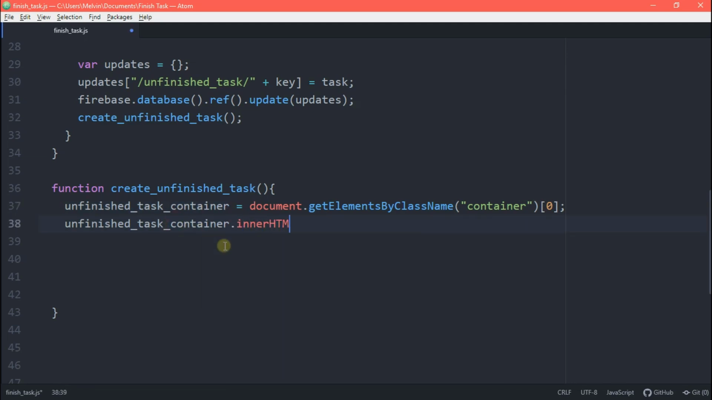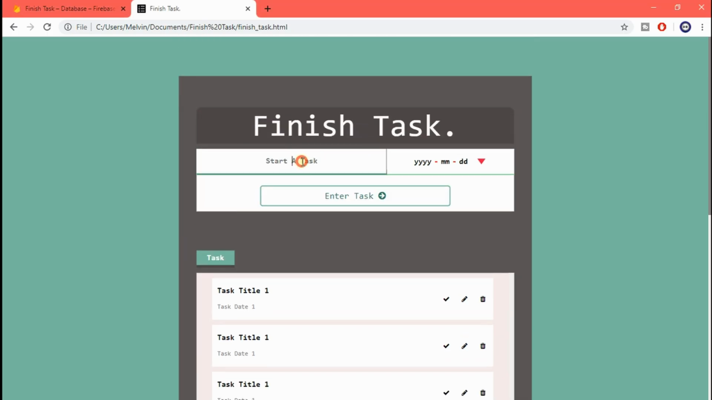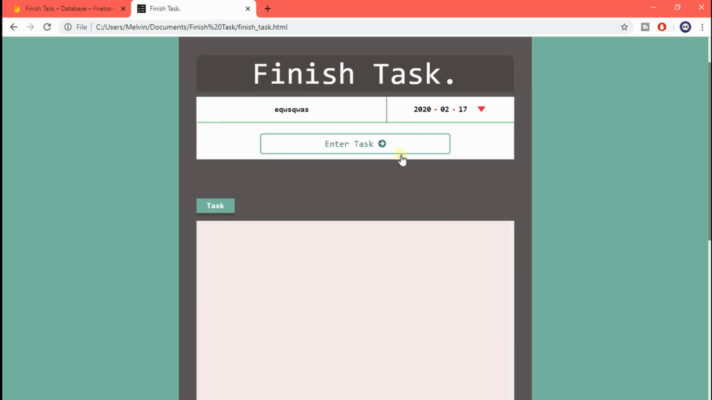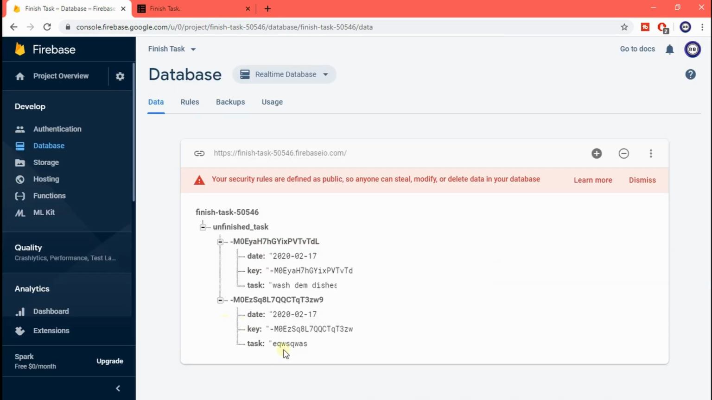Alright, so the first thing we want to do to this container is to empty it. To empty it, we just say unfinished task container.innerHTML is equal to nothing. And that's how we empty out a container. We do this so when we have more data, it doesn't stack on each other. It simply clears it, then puts on the new ones.